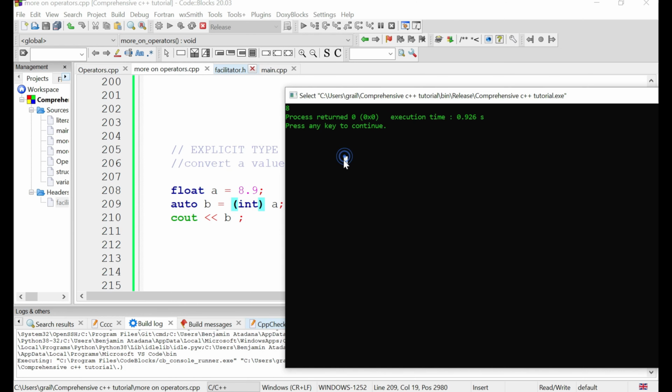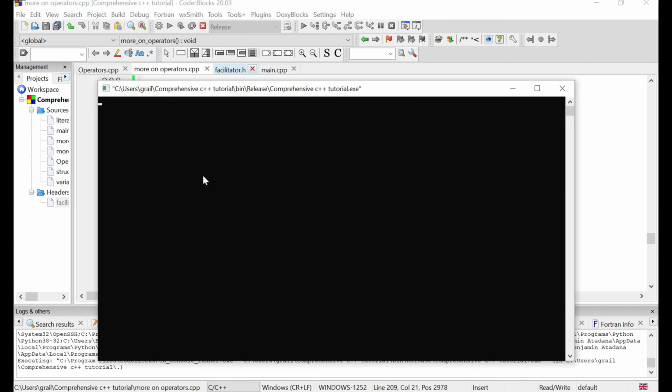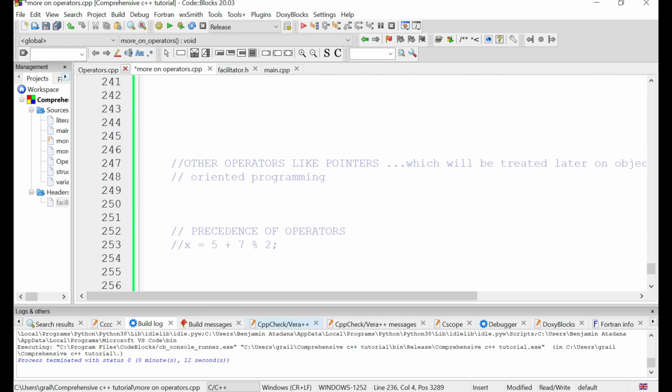So the 8 is over there. So we have an integer 8 and we are converting it to a float, right? So we go ahead and run this. We should be getting 8 basically. Yeah, no difference. Even though the data type has changed, of course, the appearance is that there's no difference, right? So we go ahead and comment out all of this. Other operators like the pointers will be treated later on in object-oriented programming, right?